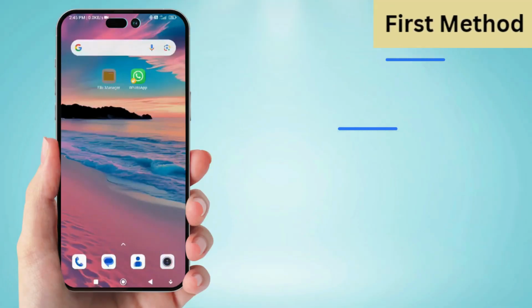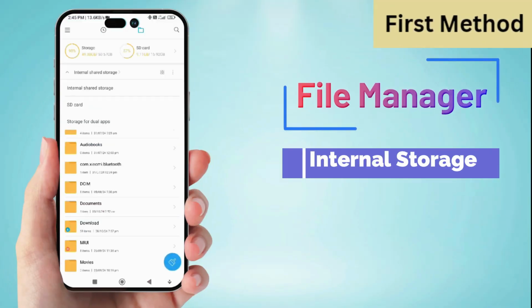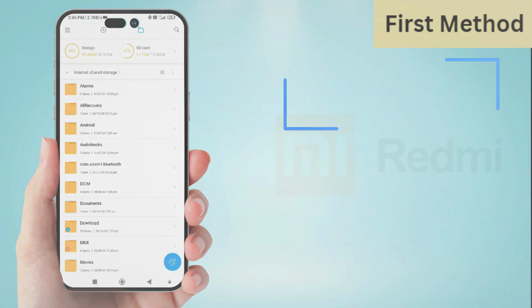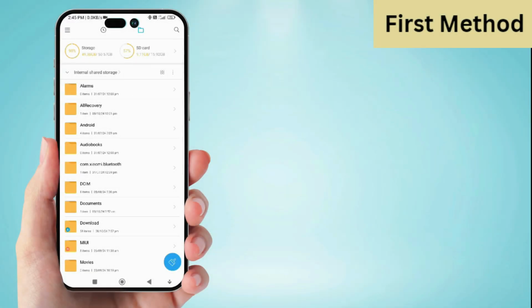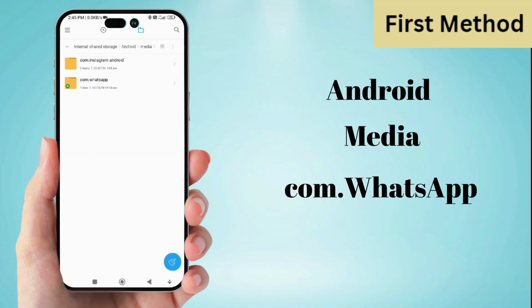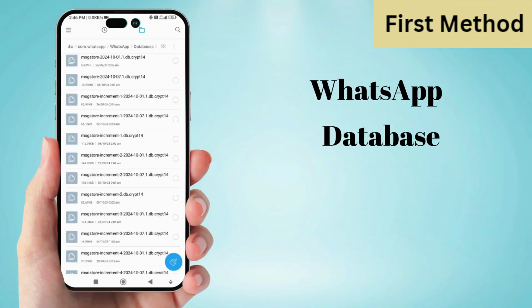First, open your file manager, then go to internal storage. Now tap on the three dots at the top and select Show Hidden Files. After that, open the Android folder, then Media, and then com.whatsapp. Open the WhatsApp folder, then go to Databases.